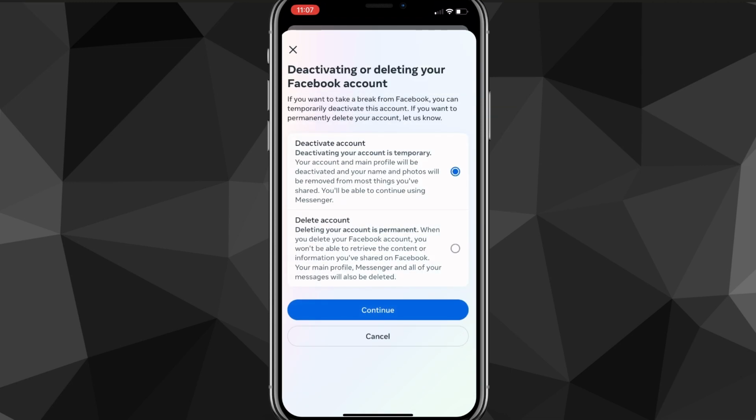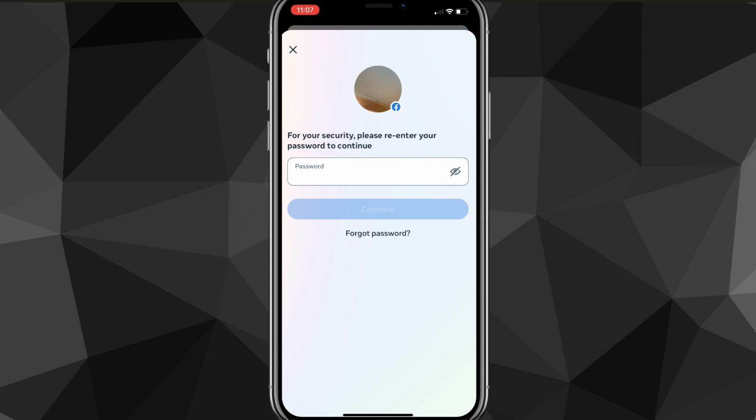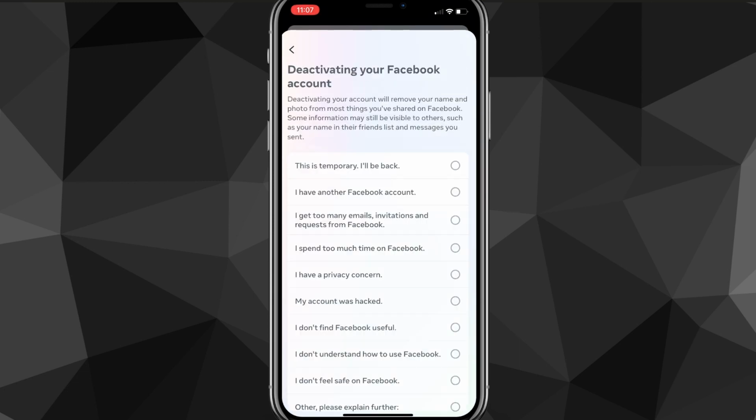So choose the account that you want to delete, and then you're going to be brought to this page here, and then it'll ask you if you want to deactivate your account or delete your account. So deactivating your account is temporary and deleting your account is permanent. So decide which one you want to do, and we'll be deactivating your account. So after that, for security, you're going to have to put in your password. So put in your password, and once you put it in, you just have to click continue, and it'll bring you to the next page here, deactivating your Facebook account.